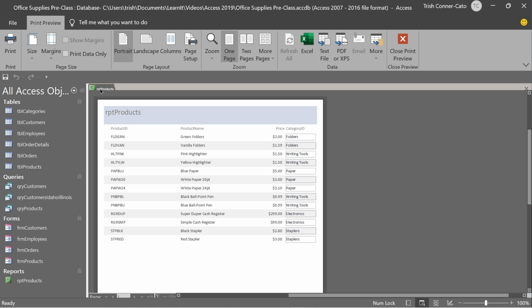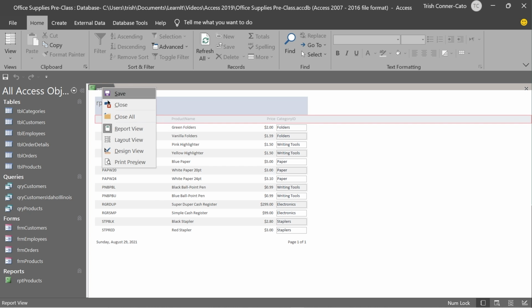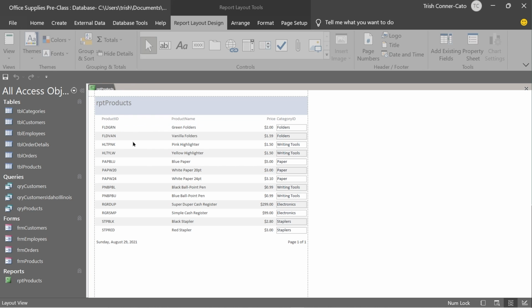So I can right-click on the RPT Products tab, and let's take a look at it in Report View. Report View is a non-editable view, right? You're just viewing the report here. And typically you're looking at your reports in Print Preview, but reports have four different views, and this is just one of them. We're going to right-click on the tab again, and we're going to go to Layout View.